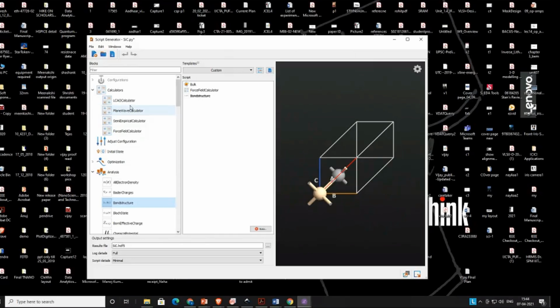Because we don't have much information about this LCAO calculator, plane wave calculator, semi-empirical calculator, going into the detail of these would take more than 1 week. So to identify easily, we can select any one of them and then the analysis we want. Suppose I want band structure, so I will click and it will show this. Now I will remove both of these, simply delete them. Now I will put semi-empirical. Semi-empirical is showing correctly. Now I'll put band structure. Now you can see that with the help of semi-empirical, the band structure can be calculated, right?